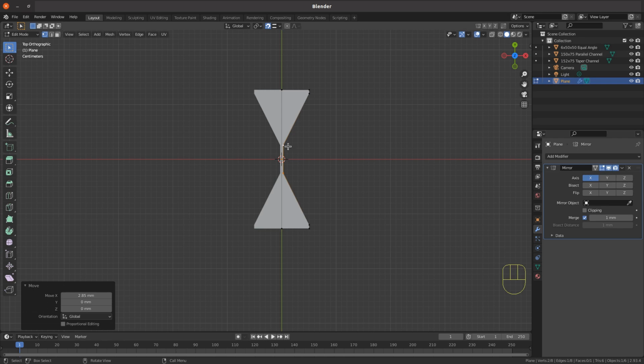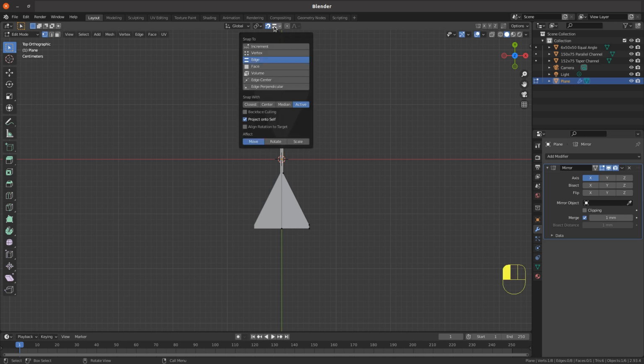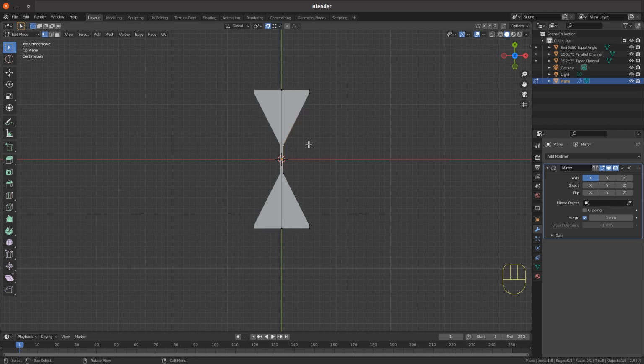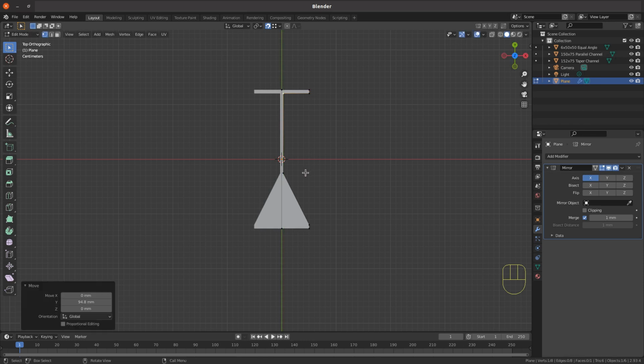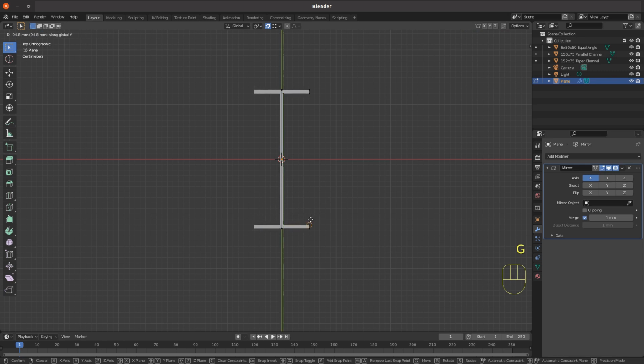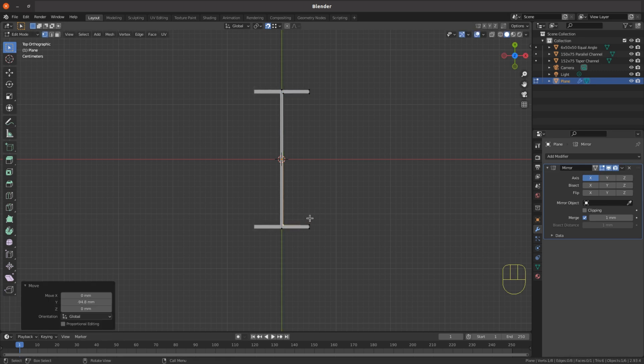Then select the top vertex on the inner web, and we need to change the magnet snap back to snap into a vertex, and we can then grab that, so G for grab, on the Y axis, and then go to the inner vertex on the top flange, and do the same for the bottom. So select the bottom inner web vertex, grab it on the Y axis and move the cursor over the inner flange vertex at the bottom. And that gives us the basic profile.